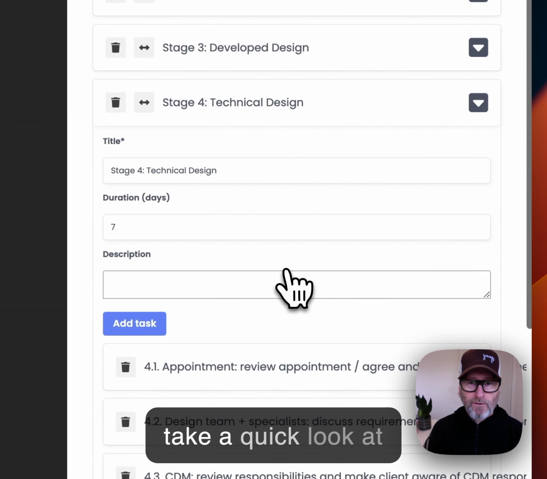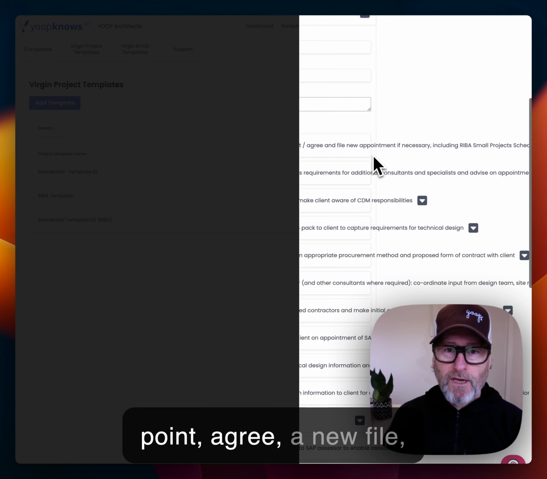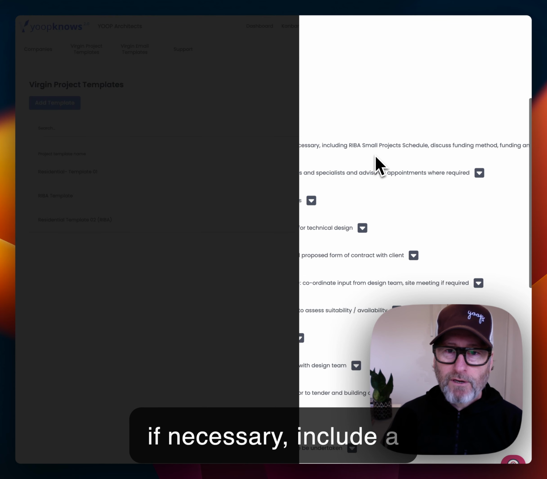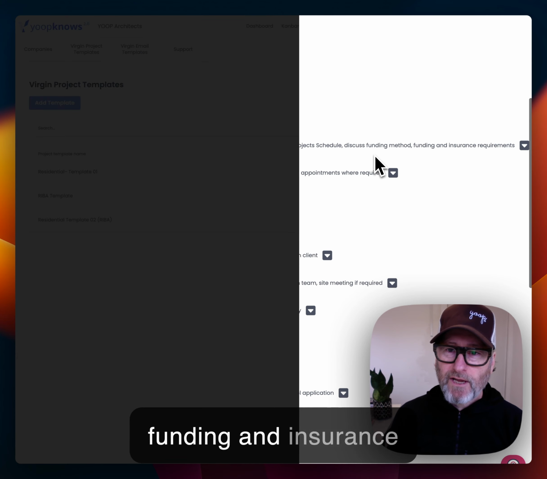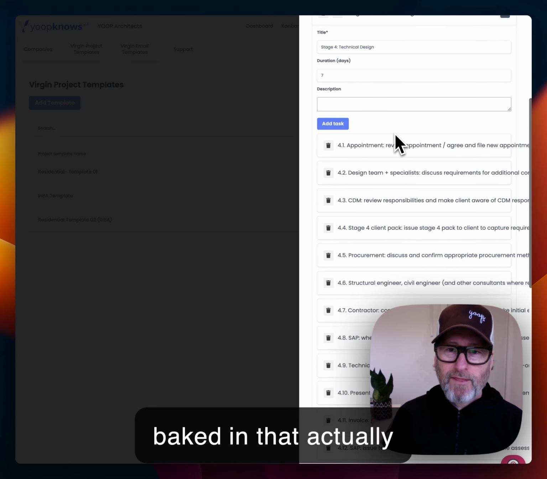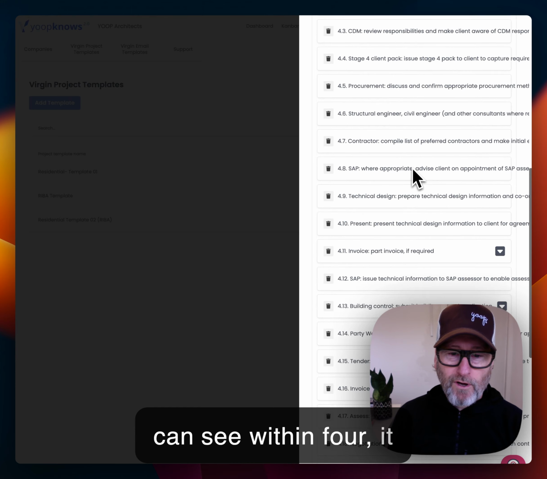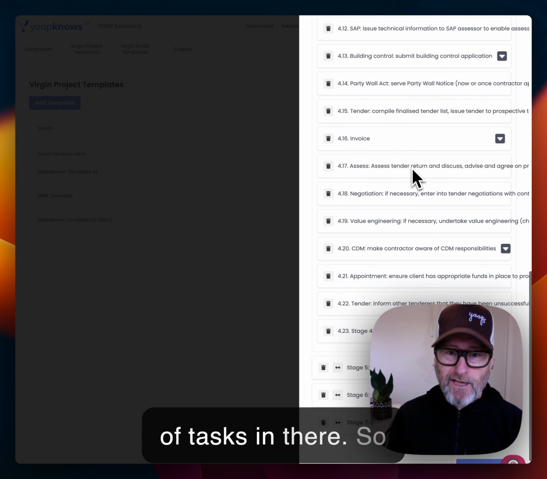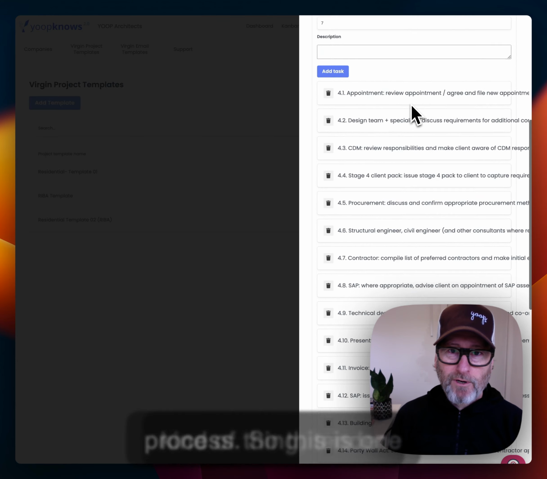Let's just have a quick look at technical design. Appointment review, point, agree, new file, new appointment if necessary, include a RIBA small project schedule, discuss funding method, funding and insurance requirements. So you can see that it's already baked in that actually there might be a new fee proposal, and you can see within 4, it just goes on and on and on. There's a lot of tasks in there. So lots of CDM, all those kind of things, tender process.